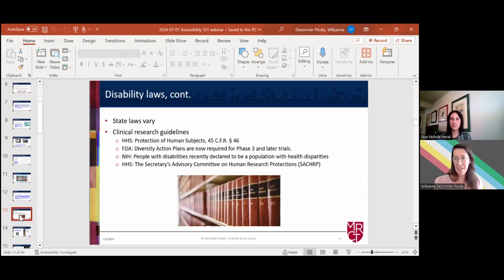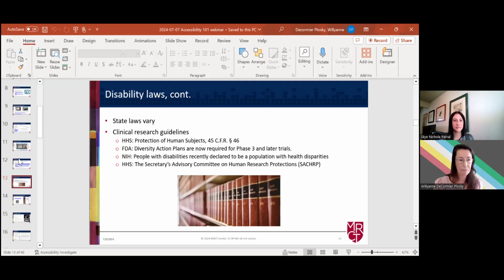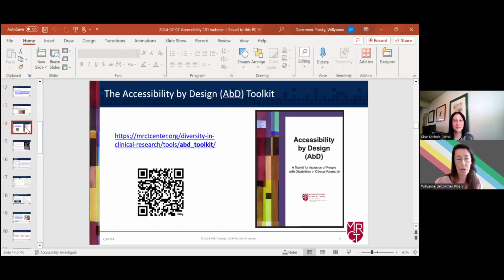Under the FDA, diversity action plans are now required for phase 3 and later trials. And although they focus on race and ethnicity, they also mention disability. And as I said before, 1 in 3 people from Black and Hispanic populations have a disability. So you won't really be able to reach your minority populations unless you make your trials accessible. For the NIH, people with disabilities were recently declared to be a population with health disparities. And for the Health and Human Services, there's a Secretary's Advisory Committee on Human Research Protections called SACHRP.